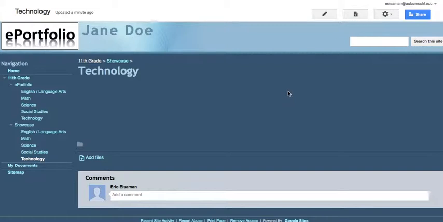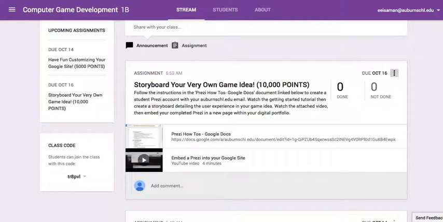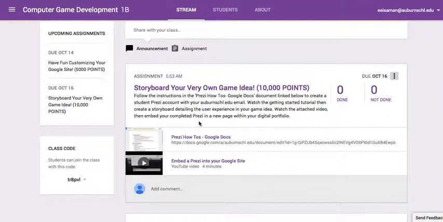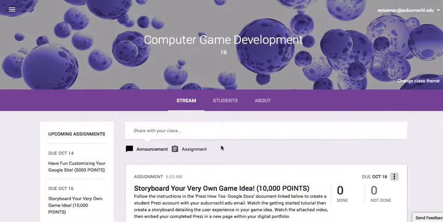So I prefer to coordinate this type of digital portfolio along with Google Classroom, which you can create a Google Classroom. Here's an example of a Google Classroom page. It does a lot of the management of documents for you, and you can coordinate the Google Classroom only with the Auburn School Department emails.